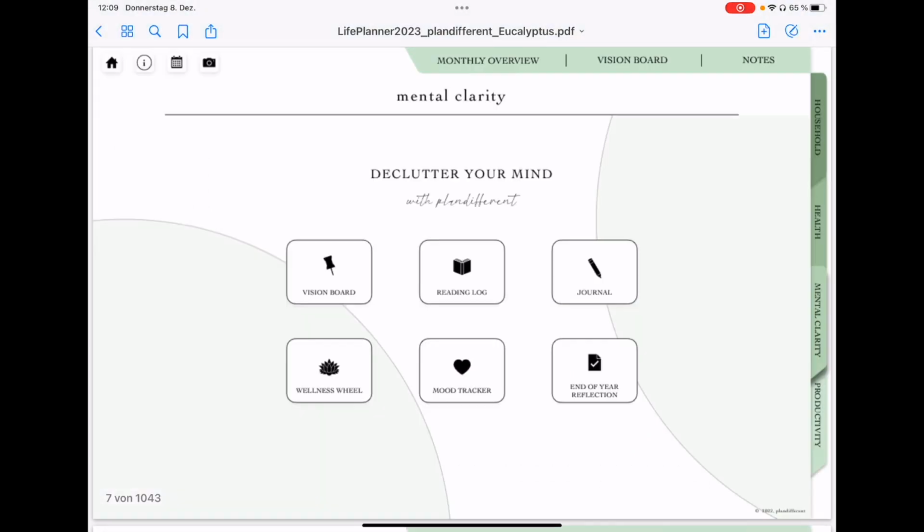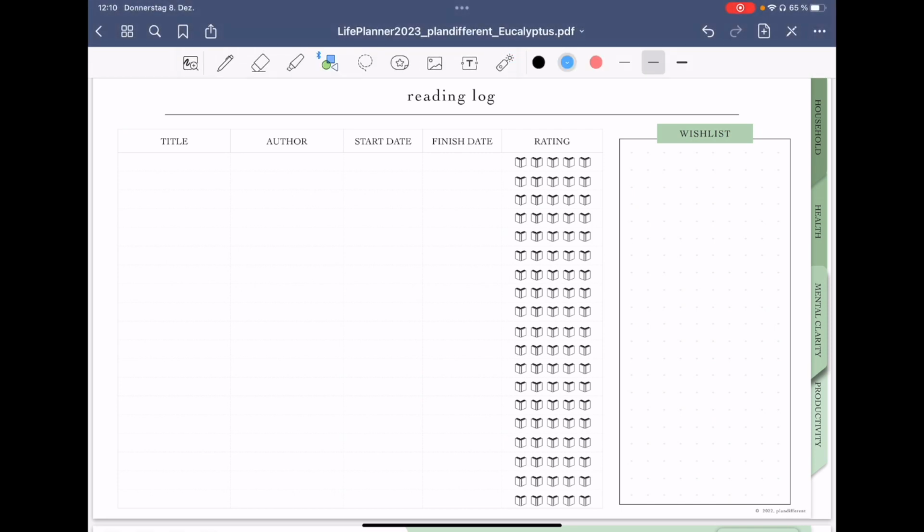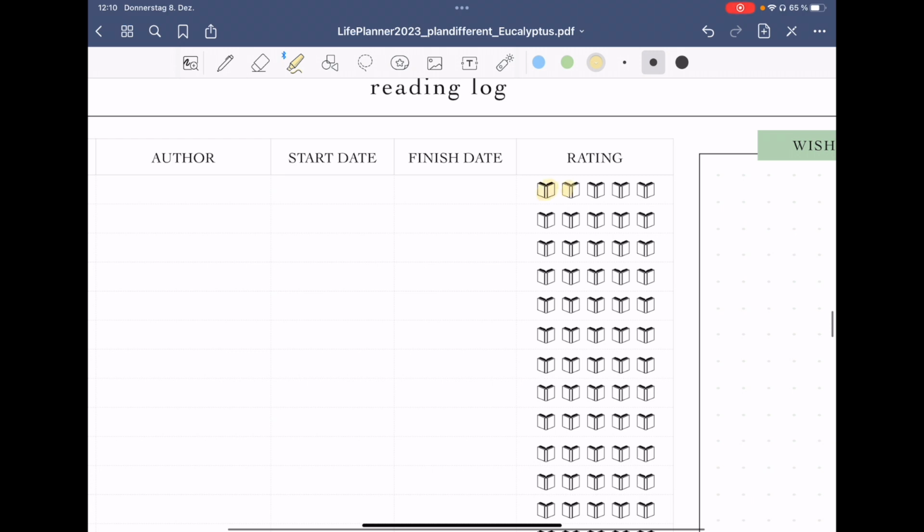Going back to mental clarity, we also have here the reading log, which is a template where you can write down the books, the author of the book, a starting date when you start, or when you want to start reading it, and until when you want to finish it. And you can just give it a rating by filling out, for example, the little books. We thought it's quite cute to use books rather than stars. If you have liked this book, give it 5 books.